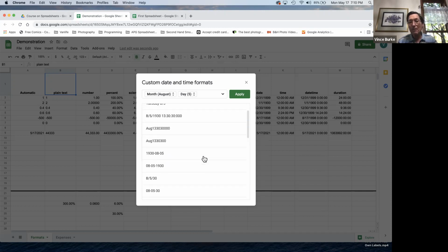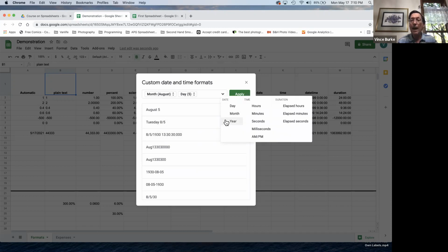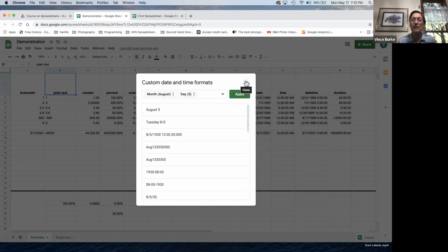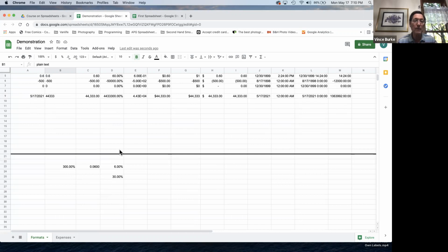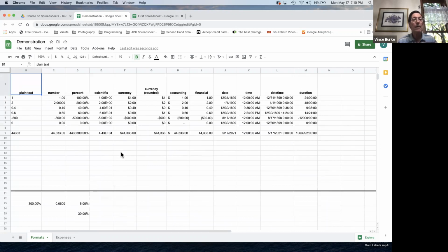And if these choices aren't enough, you can customize your date and time any way you want by day, month, year, hours, minutes, seconds, milliseconds, AM, PM, or 24-hour clock, or duration as elapsed time, elapsed minutes, elapsed seconds. So there's lots of ways to format dates and times, and there are a ton of formulas and functions to manipulate dates and times, which we'll probably get to a little bit later. Okay. So I think that's it for formatting numbers.